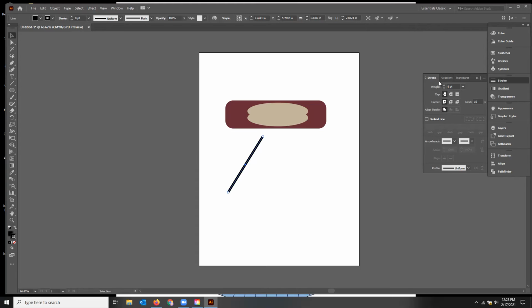But when I'm on stroke on here, you'll notice that I have a bunch of different options. So caps, these are the ends, right? Do I want it to have a rounded cap? And actually, I'm going to super exaggerate this so you can see what I'm talking about. Right now, my line just goes from point A to point B. It just ends. It kind of looks like a rectangle.